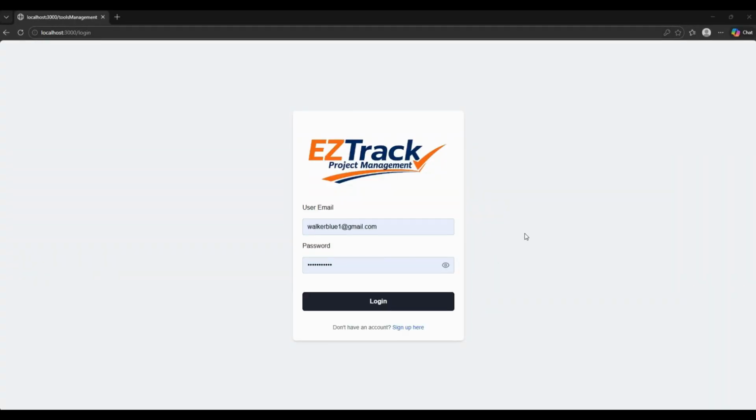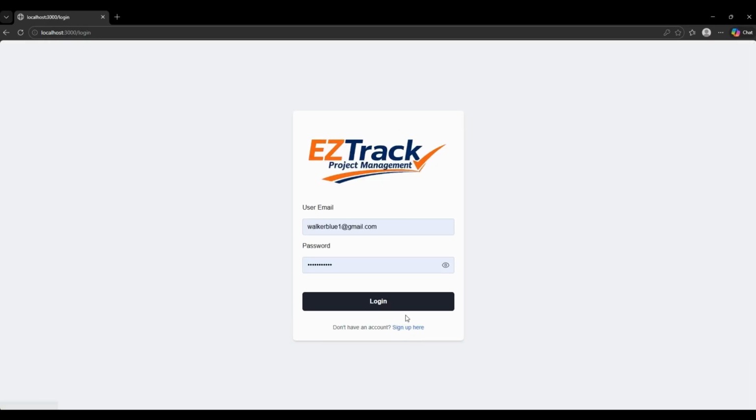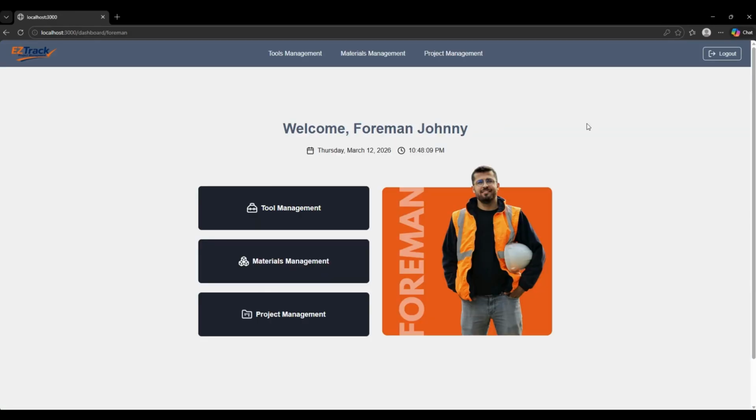Alrighty, this is the EZTrack project management demo. We're going to start here in the sign up page. This is where all the users will put in their information to create an account. We have two different roles, the foreman and the crew. We do have accounts set up, so we'll just go ahead and log in as a foreman.